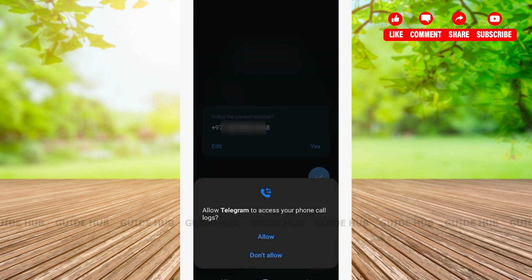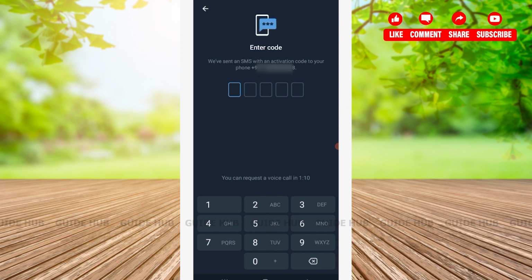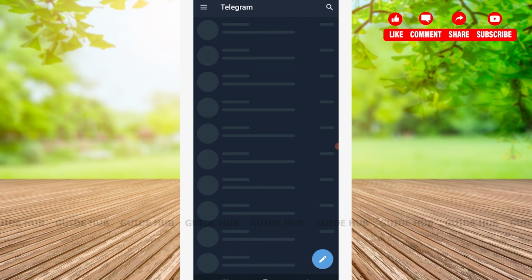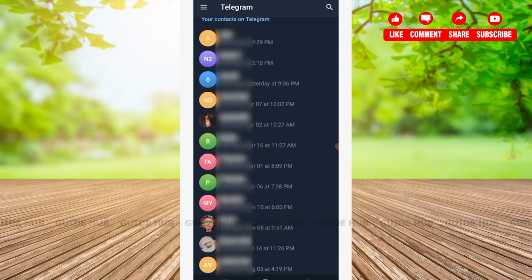After that, once again, here you'll be asked to allow Telegram to access your phone call logs. Tap on Allow. After that, you'll have to wait for some time. Here you'll get a code from Telegram on the number that you typed, and with that you'll have successfully signed up. That was an easy step-by-step tutorial on how to sign up on Telegram.